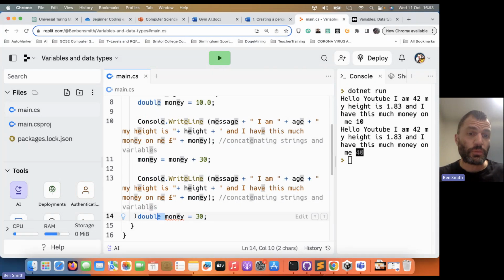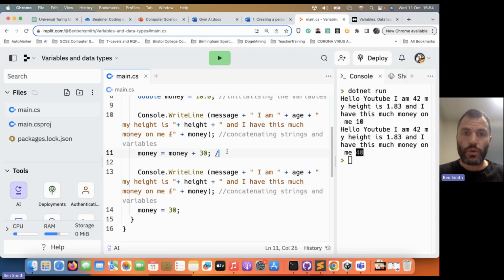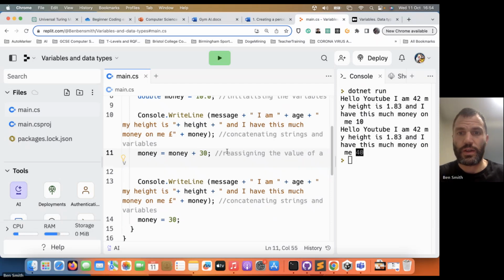You can reuse them, as I said, but then you don't need to write the type in front of it. So in C#, when you write the type in front of a variable and then you write the variable name, that is called initializing. So we are initializing the variables, right? And this is called reassigning the value of a variable, right?